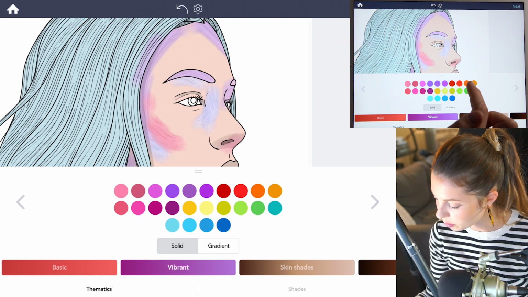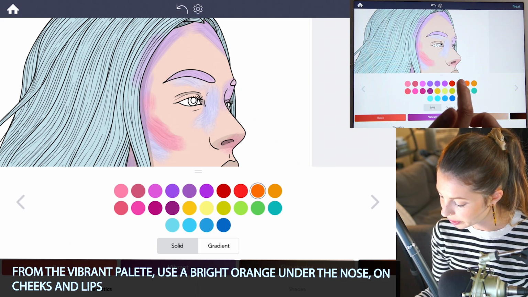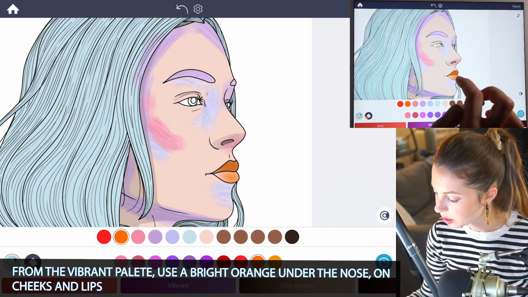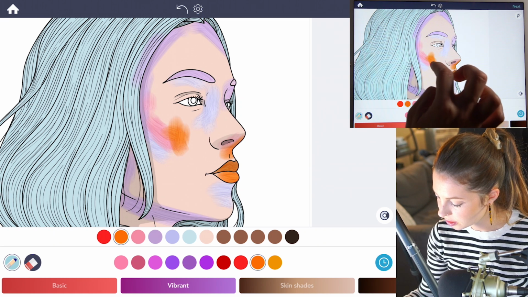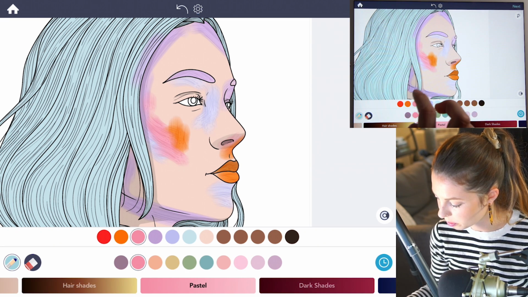In the Vibrant palette, I'm using this bright orange, as well as a red next to it. I'm gonna fill in those lips really orange, underneath the nose too, just by the cheeks again. We're just kind of doing layers going back and forth.